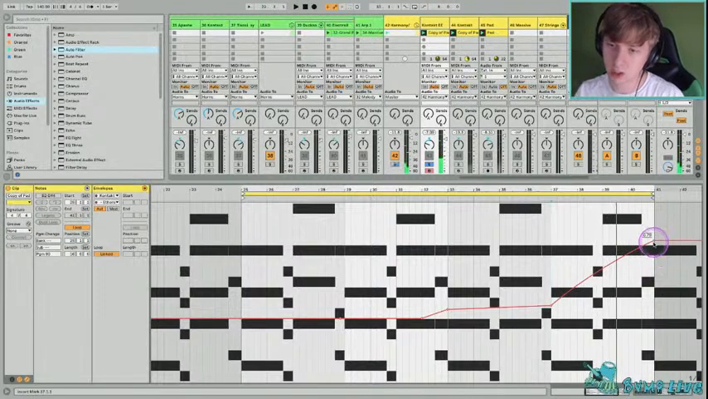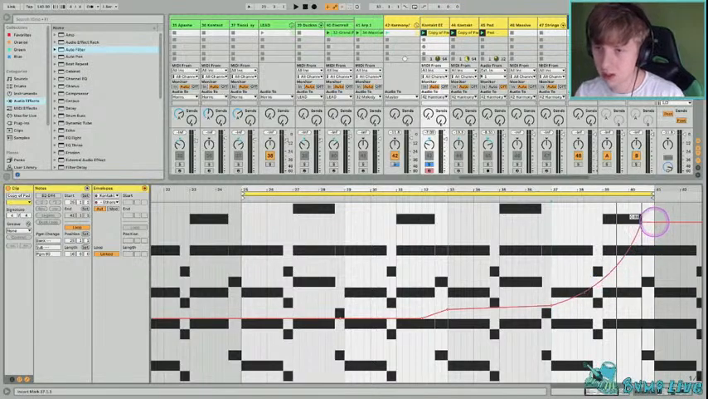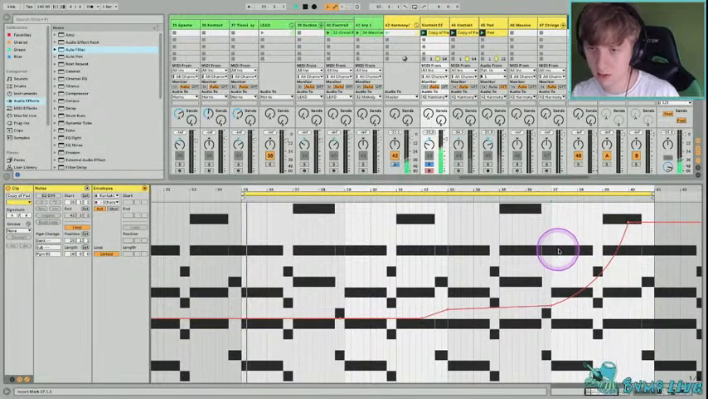So this one's still pretty linear. What I'm going to do is have it be an exponential curve. Peak out around here. Start it from here so I can hear just that.